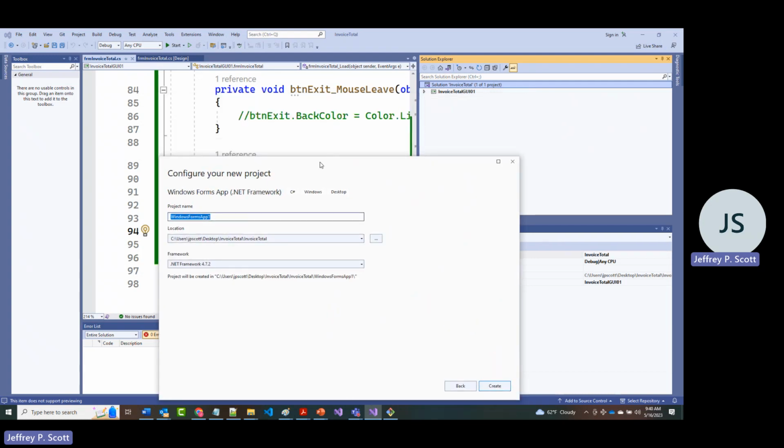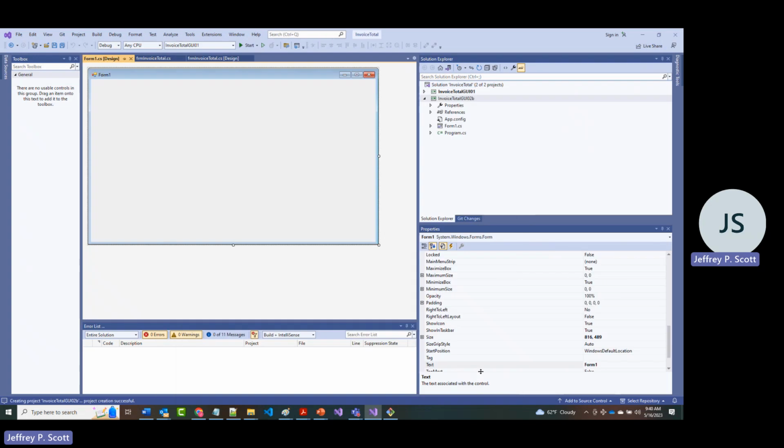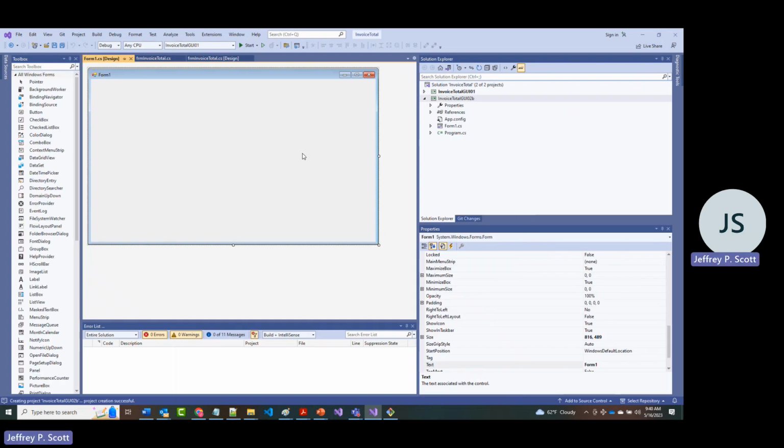Now, the problem is, even though I removed that, if I come in here and type in invoice total GUI 02, it may give me an error, because it already created something by that name. So I'm just going to call that 2B, create. There it is. All right, that's what I want.